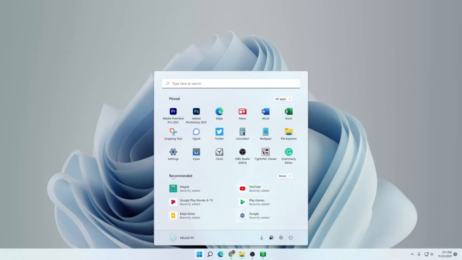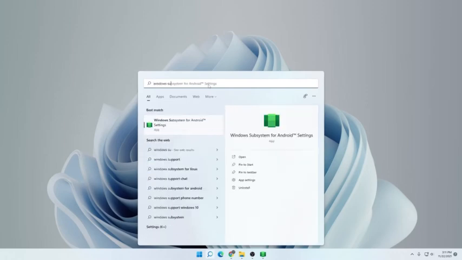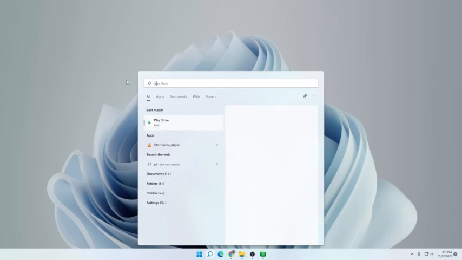We can see everything has been loaded in here already. The subsystem is in here as well. It wasn't the most recent one. So if I type in Windows Subsystem, you can see it right here. So it's been installed.